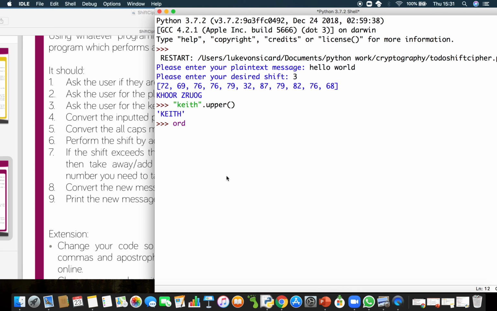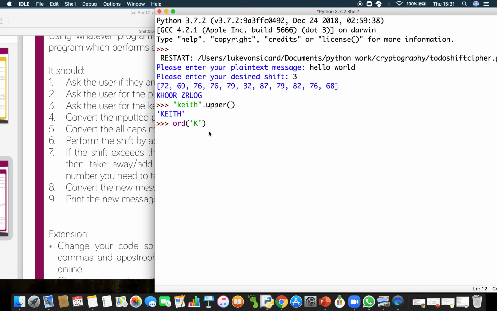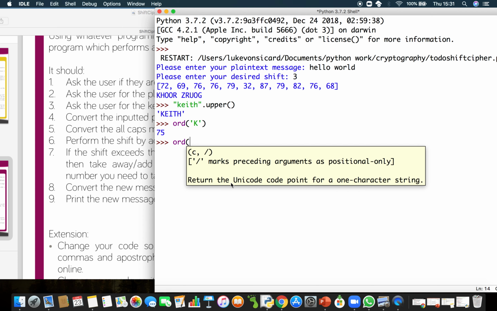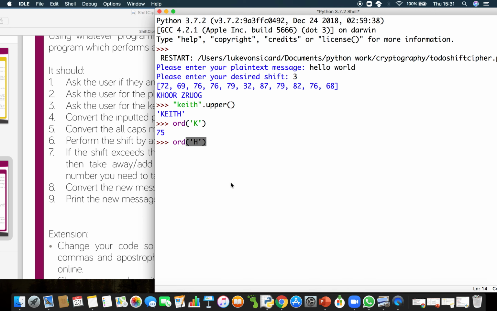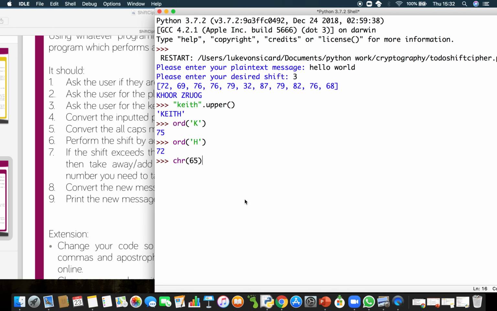If I took a single character, like capital K, ord takes the symbol and gives you the ASCII value back out. So we said here that capital H was represented by 72, so let's check that. Ord of capital H is 72. Cool. And then once I've got a numerical value and I want to change that back into a symbol, I can use the chr command. So if I take chr of 65, we're expecting this to give us capital A. Okay, so these 3 commands, upper, ord, and chr, are going to be really, really useful for this problem.